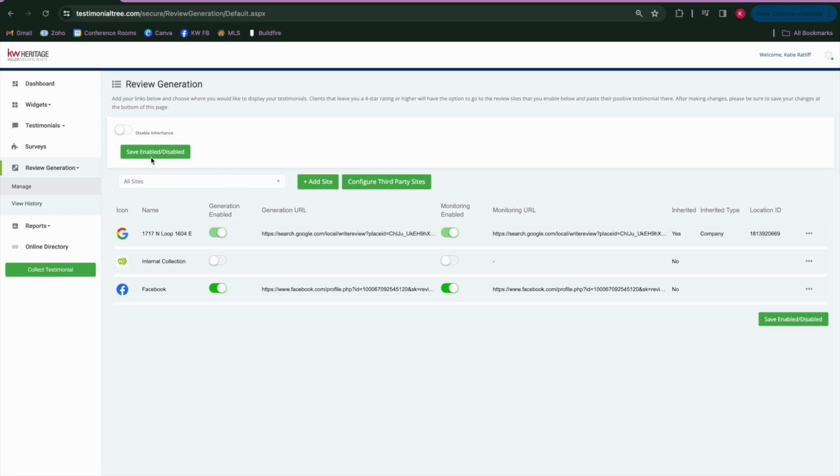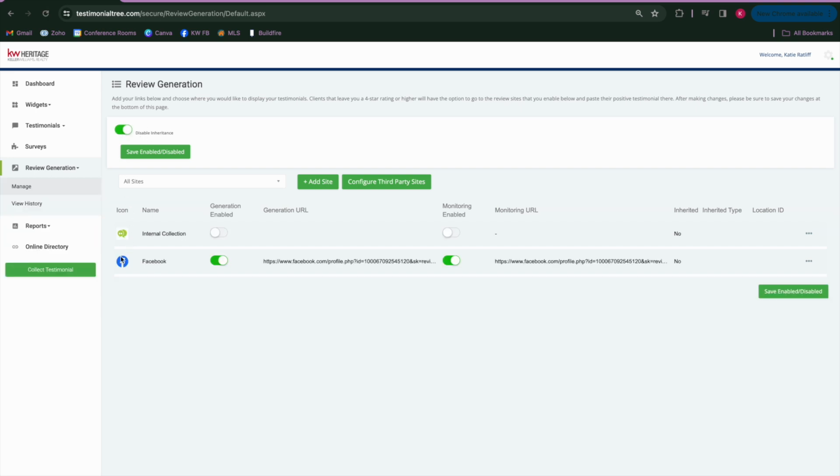So up at the top, you're going to see a button that says Disable Inheritance. And you're going to go ahead and select that. Now you're going to see that removed my inherited Google Business page. So now I can go in and add my own. Make sure when you do that you do hit the Save button.